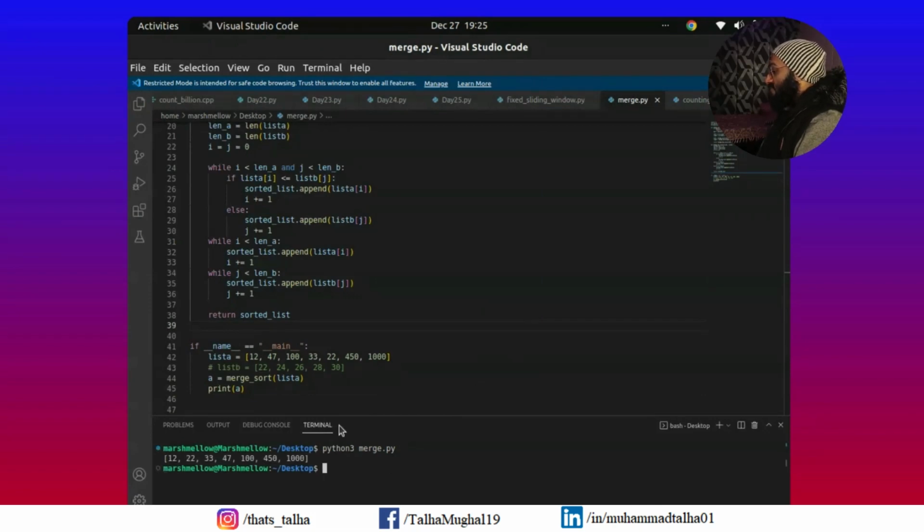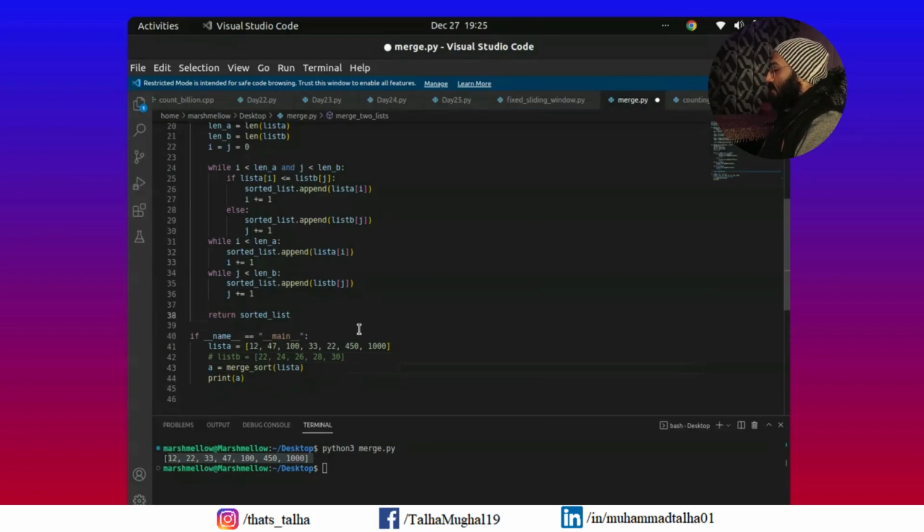Now here you can see we had a single array that was unsorted, and the two functions that you created above for merge sorting sorted your original array. So your output is sorted. We have 12, 22, 33, 47, 100, 450, and 1000. So your code is working pretty well. Your merge sort is valid, and it's working absolutely fine.